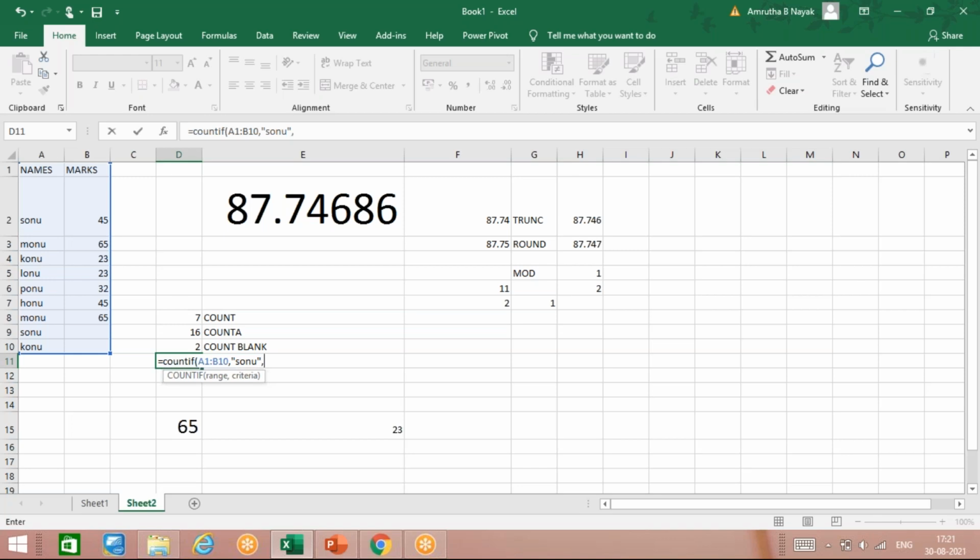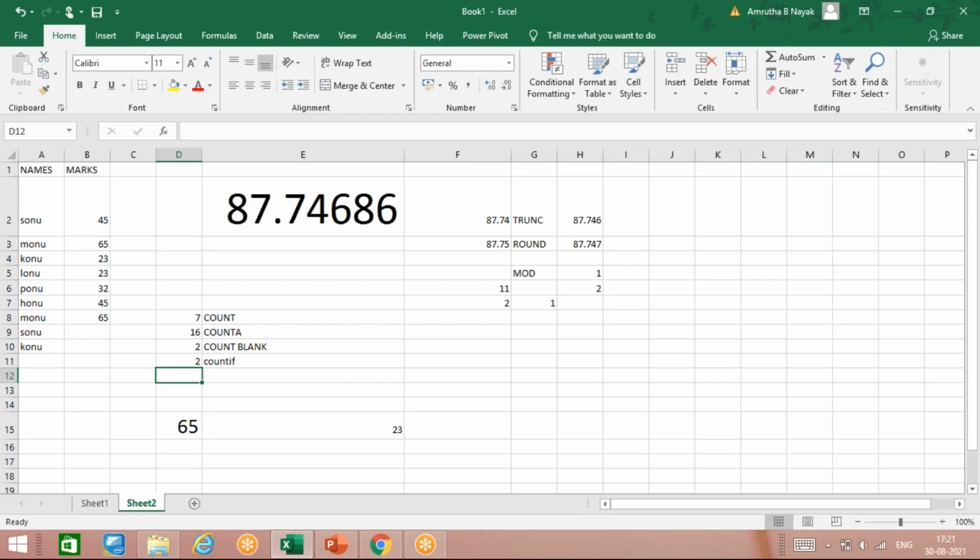Comma. That's all. This is my criteria. So my range is what? Complete A1 to B10. So what is my criteria? I want to know how many times Sonu has been repeated. End. So two times it is repeated.